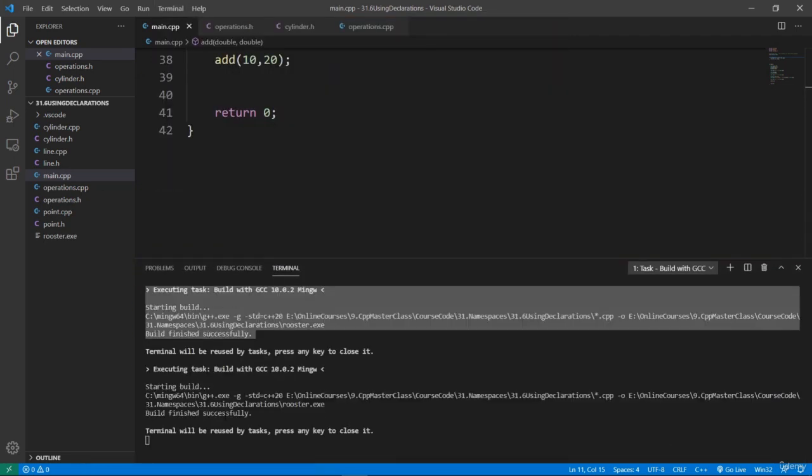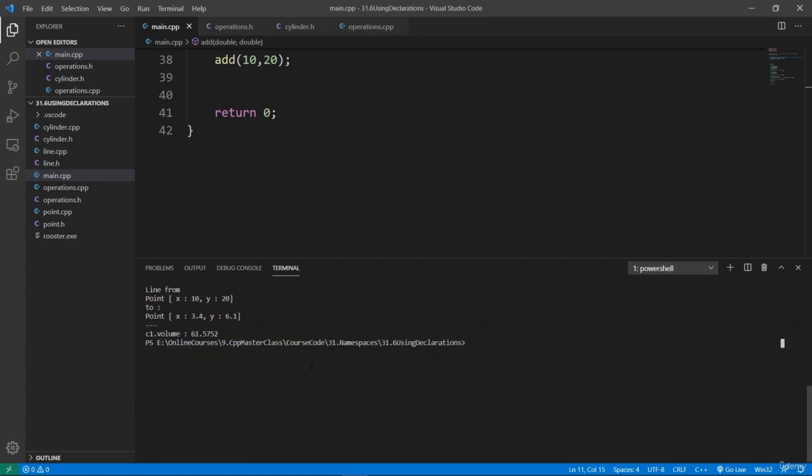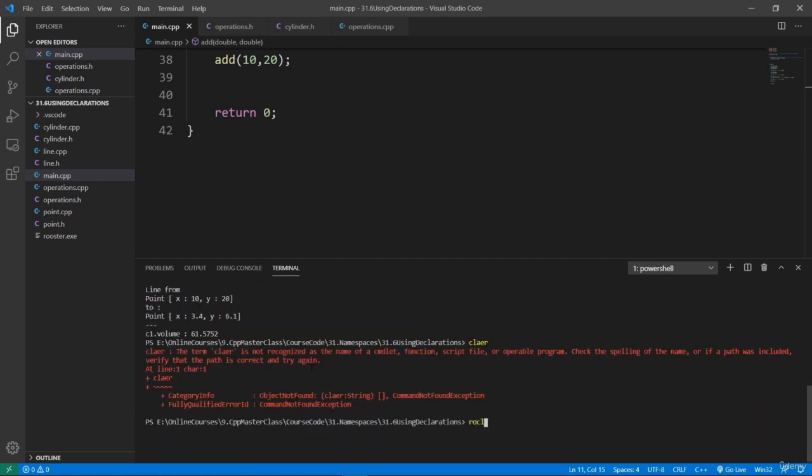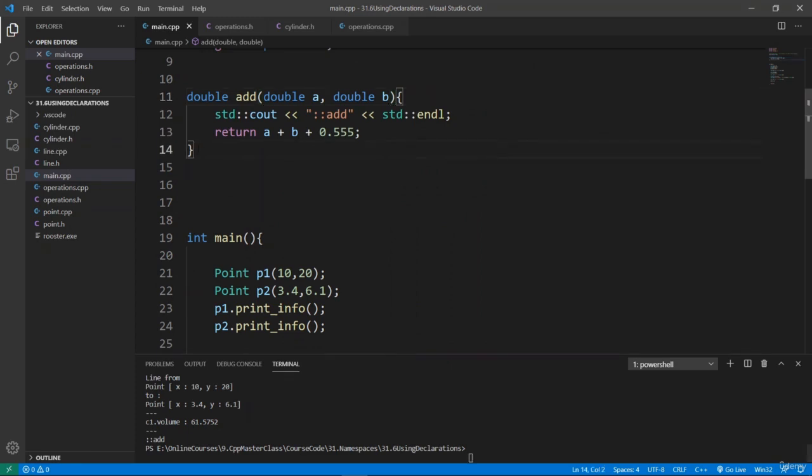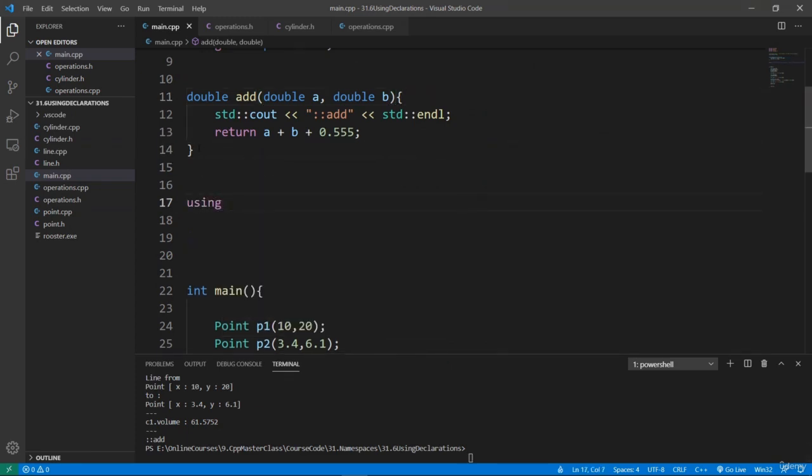Okay, the world should be good here. We're going to clear and run Rooster. We're going to see that we are calling the add function from the global namespace here. So what happens if, for example, we go down here and say using math add?